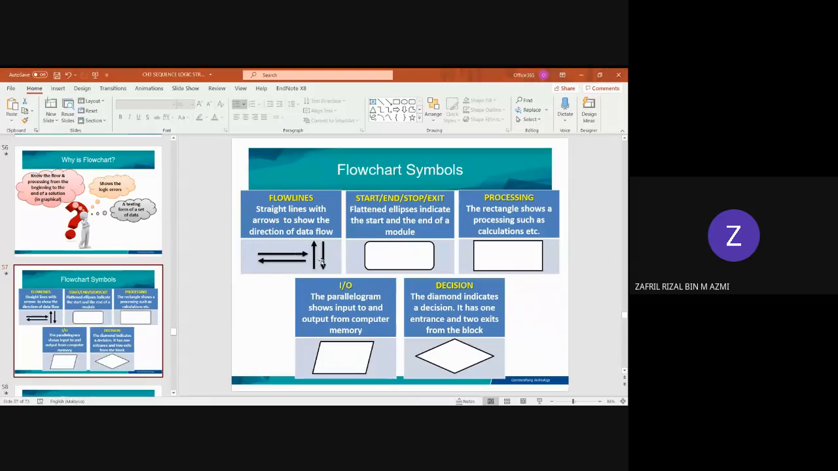Okay, the most common one is the lines. The lines show the flow of the process, so we follow the lines. When we read a flowchart, we are following the lines. If the lines ask you to go up, you go up. If the lines ask you to turn left, you turn left. Then we have start. There are only two of this symbol: start and end, or start and exit. This is the easiest one.